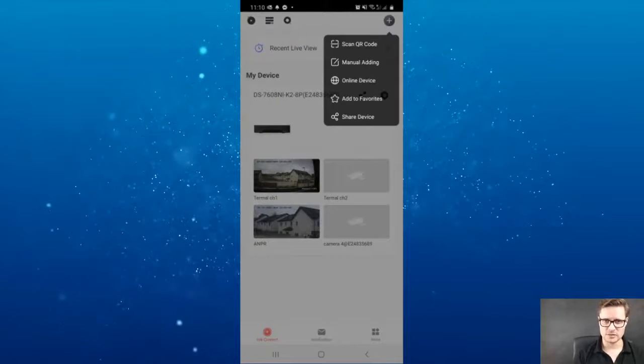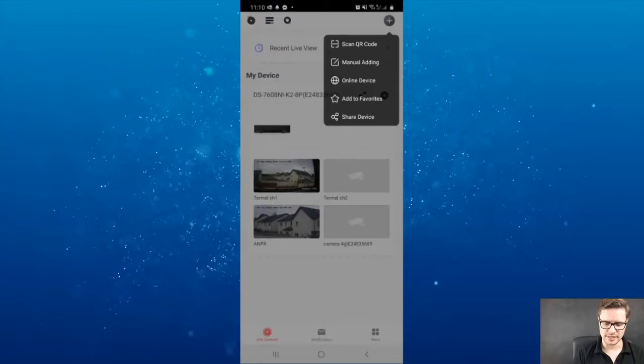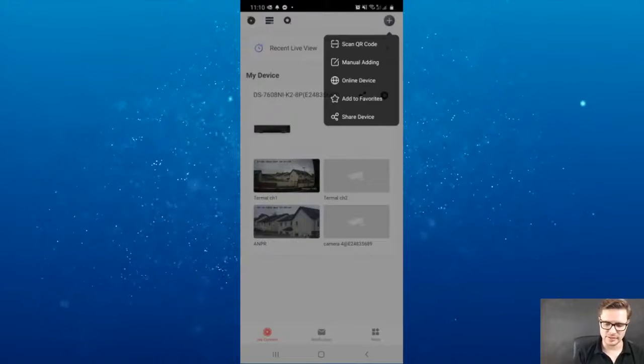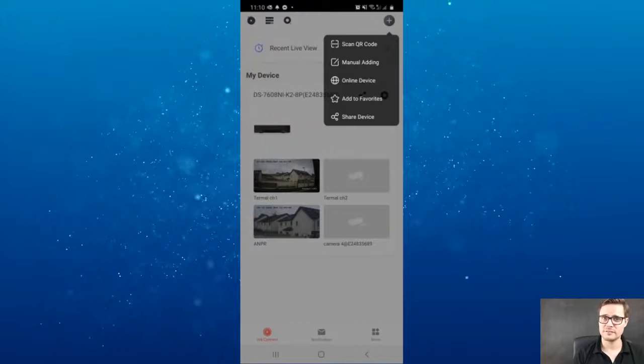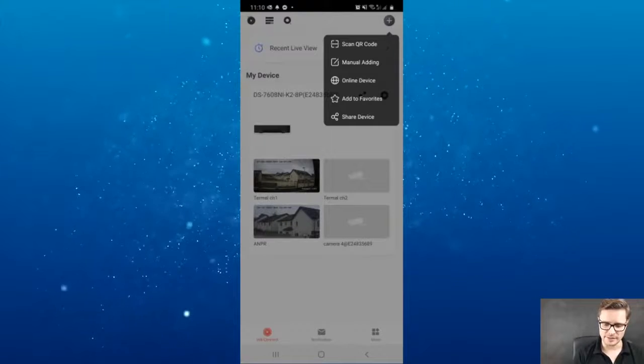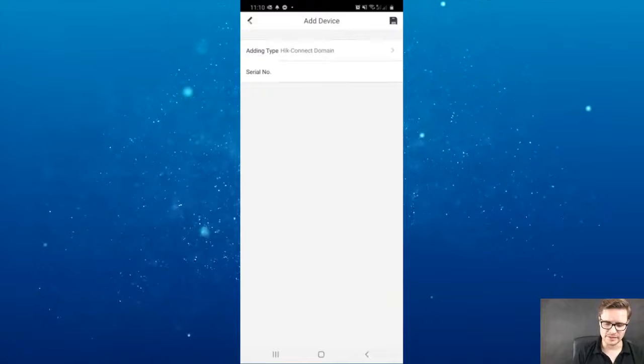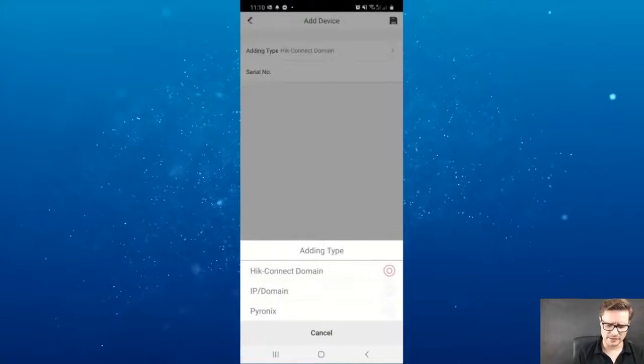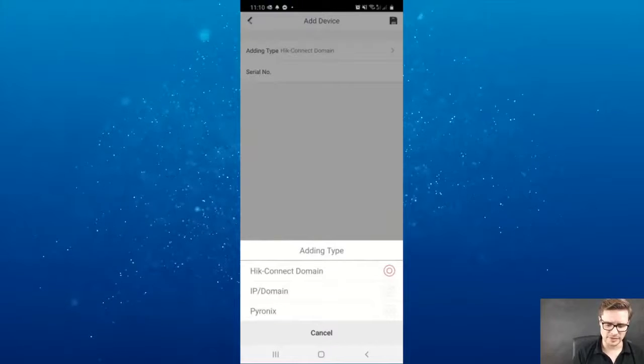In order to add the recorder or any device you'd like to add to your Hik-Connect, you just go scan QR code. We've done that already, so there's no need to do that now. But I have details of my device in the office, so I can just manually add this device. So it's going to ask you for the type of connection you have there.